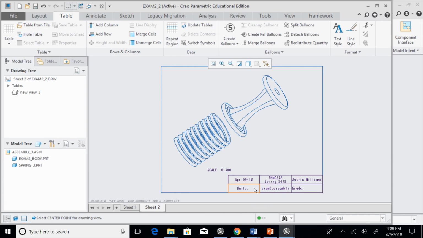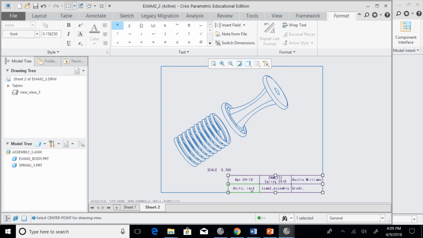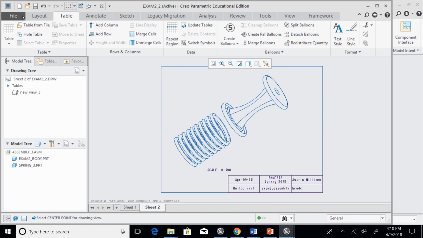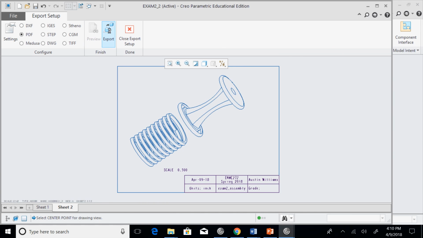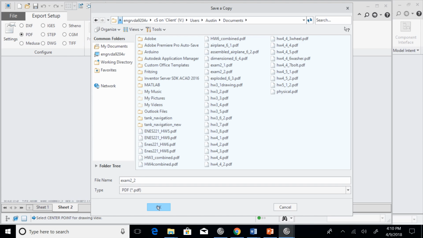And then just put the units in. And you're done. File, Save As, Export, export, okay.